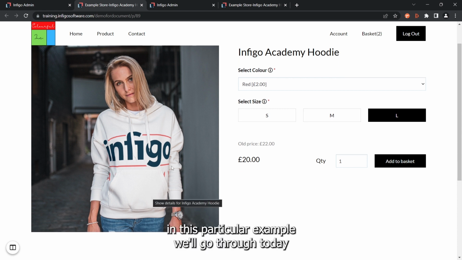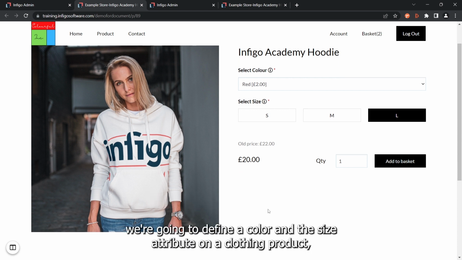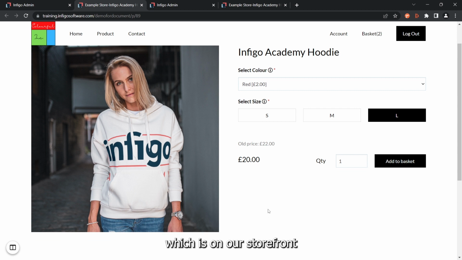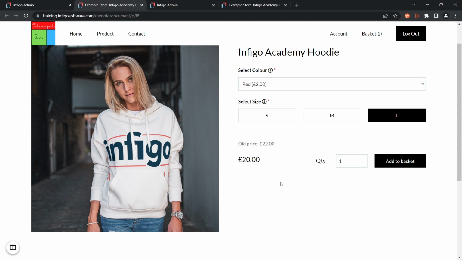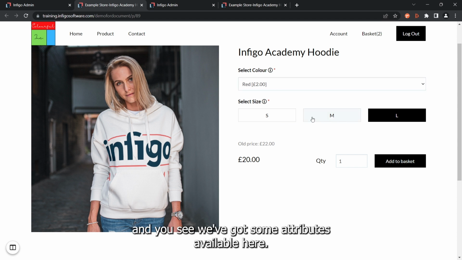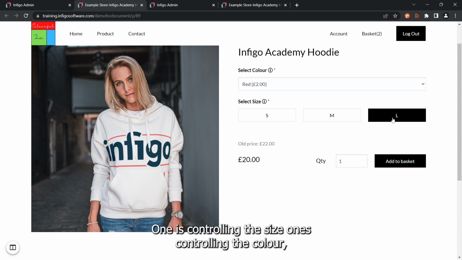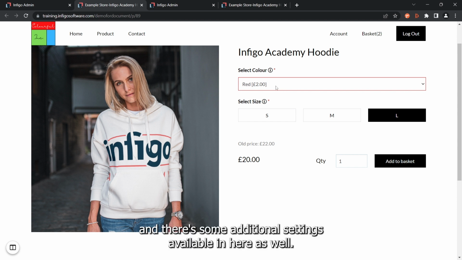In this particular example we'll go through today, we're going to define a color and a size attribute on a clothing product which is on our storefront. And this is an example of a completed version of what we're going to do today. So we've got a clothing product available, and you'll see we've got some attributes available here. One's controlling the size, one's controlling the color, and there's some additional settings available in here as well.